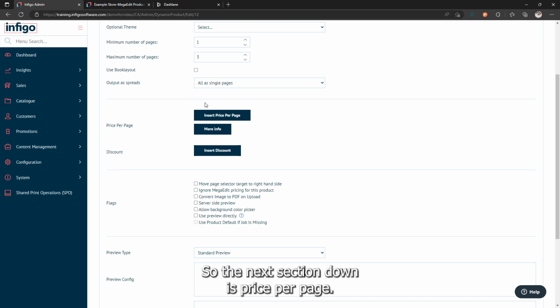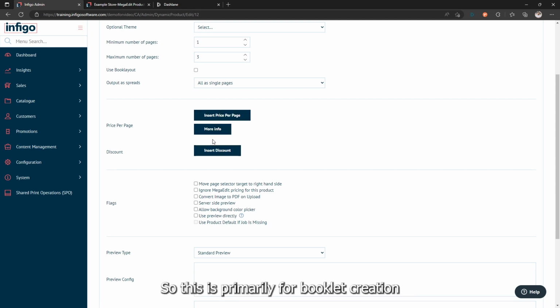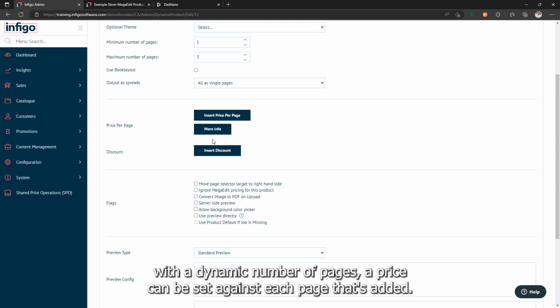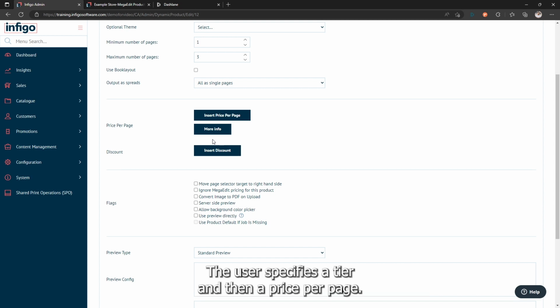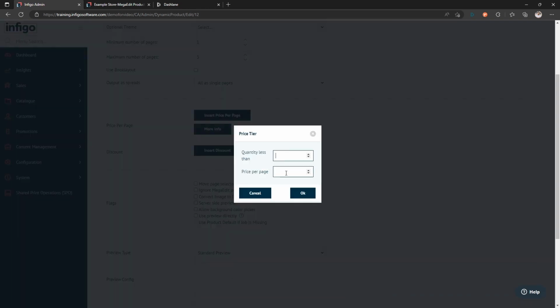The next section down is price per page. This is primarily for booklet creation with a dynamic number of pages. A price can be set against each page that's added. The user specifies a tier and then a price per page. For example, if I say insert price per page, I get this little drop down appearing: a quantity less than, so price quantity of pages less than, and then a price per page.